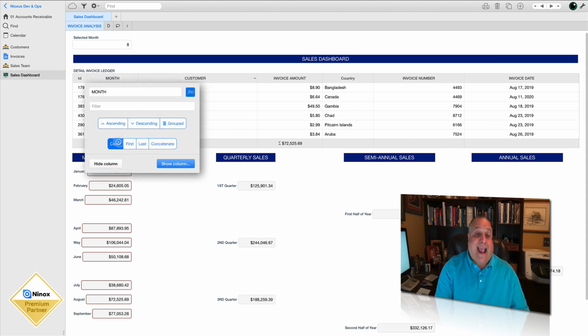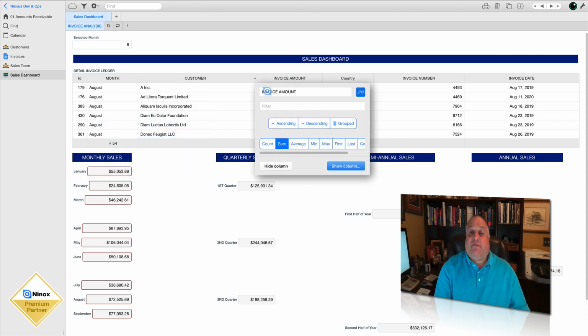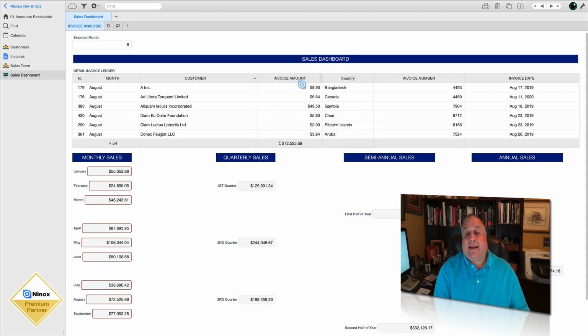We then added a count to see how many transactions were in the list, and we added the sum total of the invoice amount column, thereby being able to tick and tie this $72,525.69 back to this $72,525.69. Here is the total for August. Here is the detail for August. Want to go to another month? Simply click on the hotspot, and there you go.